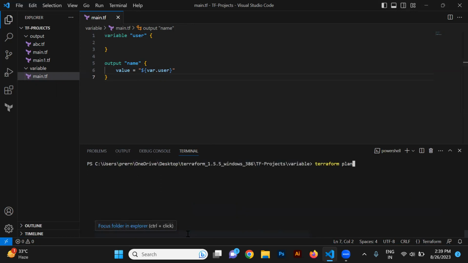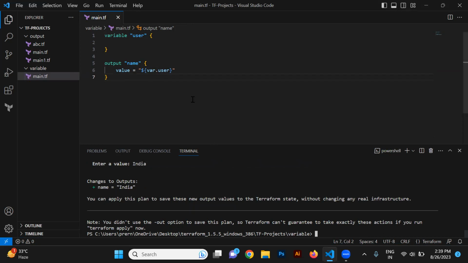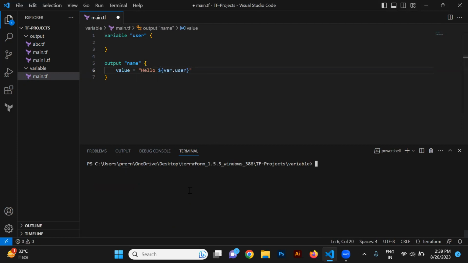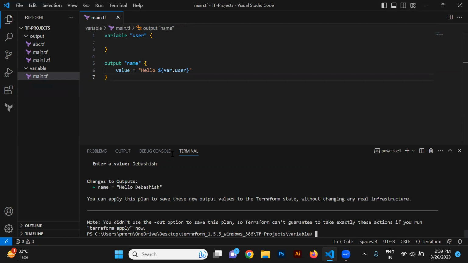Let me perform this in a different way. Terraform plan. Let me enter the value India. Now the output is India. Also, you can add some text here, like Hello. Let me clear my screen, and I need to save it first. Terraform plan. See, now it again asks for a value. Let's enter Devashish again. Hello, Devashish. So this way we define variables inside Terraform.